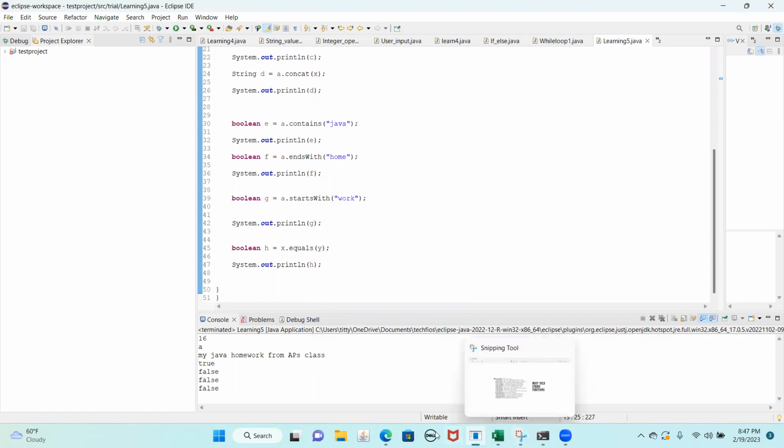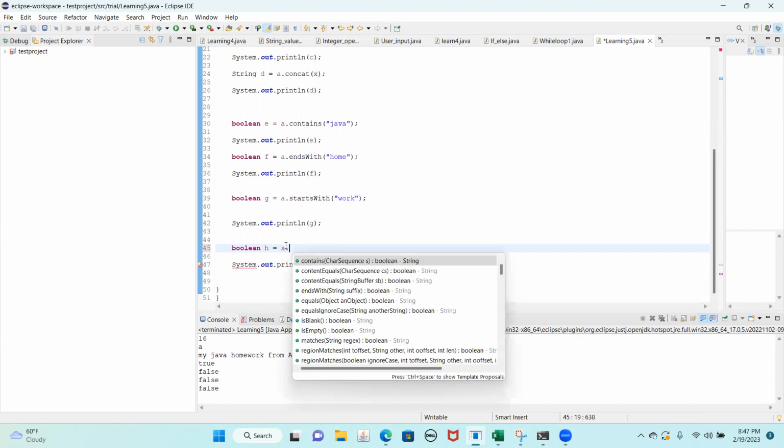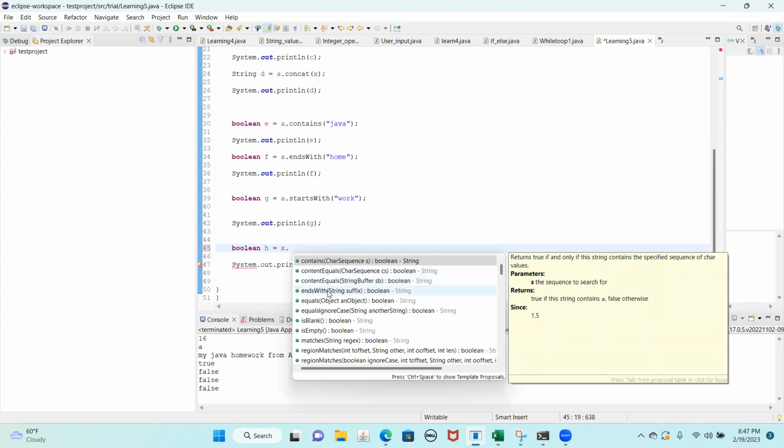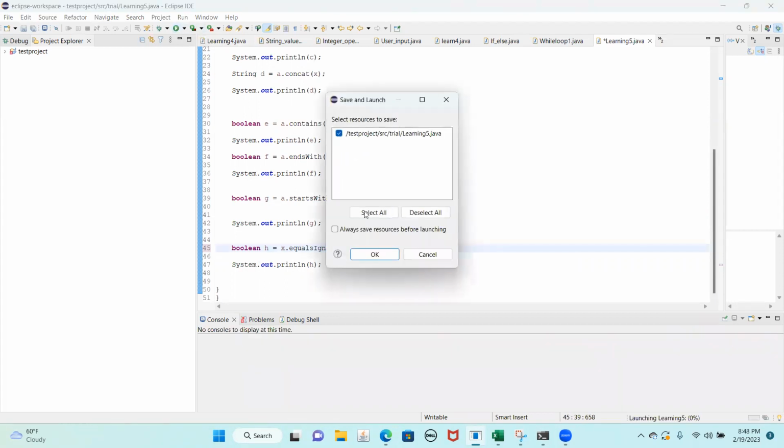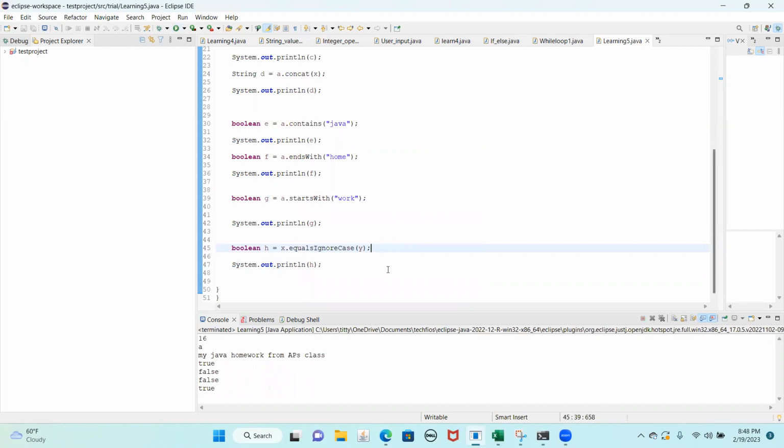And so we have another function there, equals, let me see, what is that? I think we can just ignore the case. So x dot equals ignore case. Okay, so if I put ignore case and then put y, and if I run it, it must give me a true. So it is giving me a true. So that is how we do the equals.